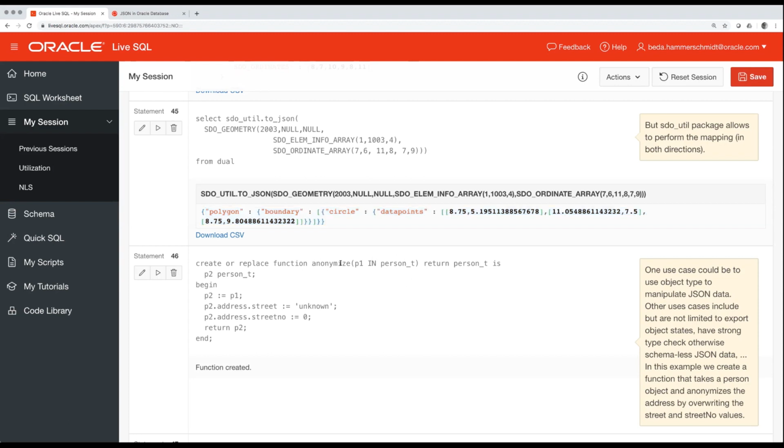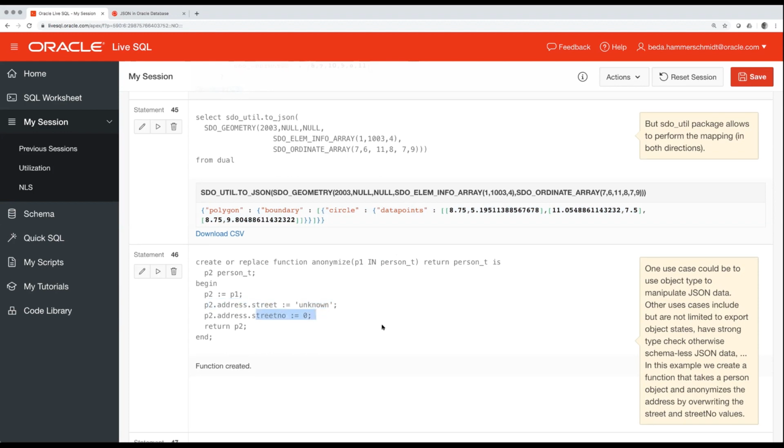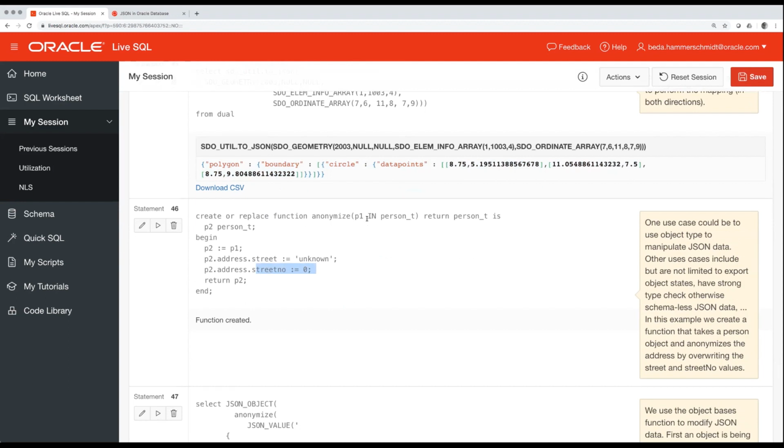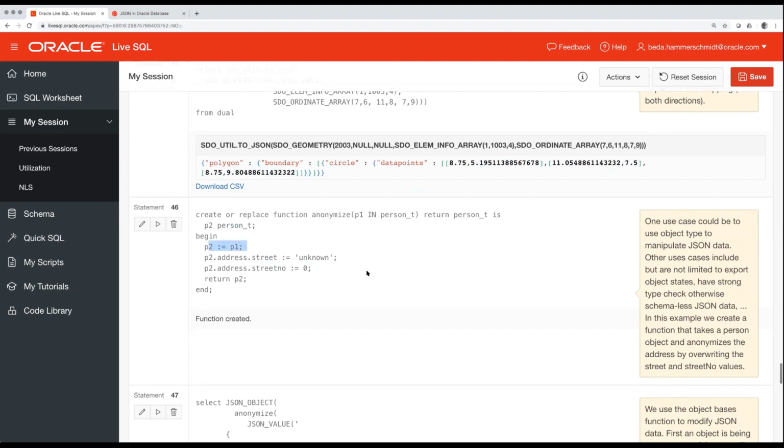So I wrote this function anonymize. It takes a person type, and all I do is I set the street to unknown and the street number to 0, and then I return it. I wasn't able to actually get the same thing returned. It was always complaining about in-out, so I had to create this P2 and copy my persons.